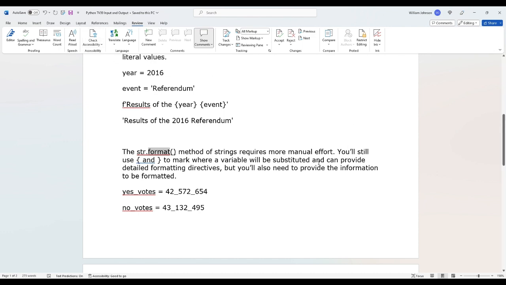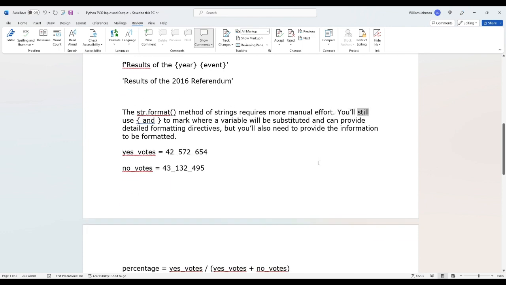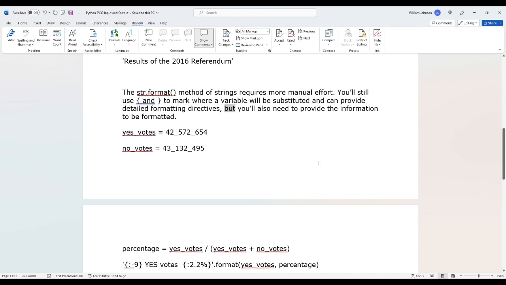The str.format method of strings requires more manual effort. You'll still use curly braces to mark where a variable will be substituted and can provide detailed formatting directives, but you'll also need to provide the information to be formatted.